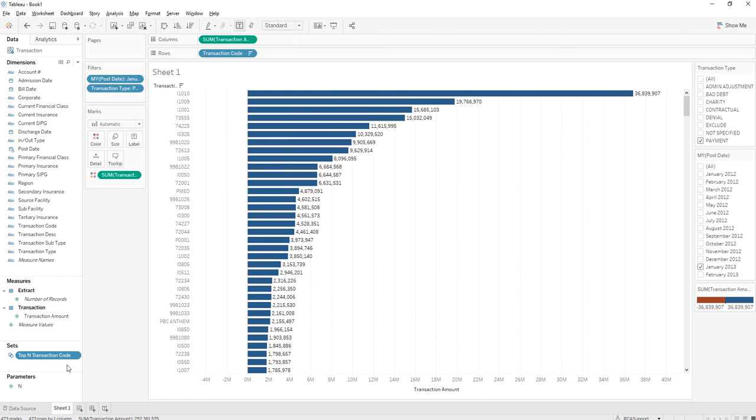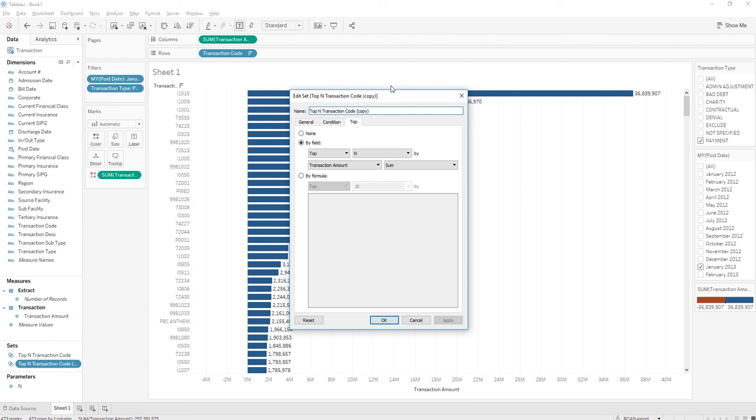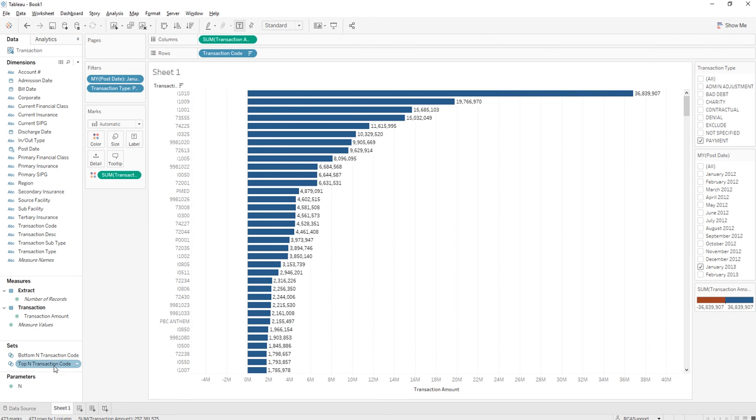So we also want to see a bottom 10. So we'll right click on this set, duplicate, and right click to edit the set. Let's call this bottom n transaction code. Remove and copy, and on the field we'll drop this down to bottom. Click OK. So now we've got two sets here.